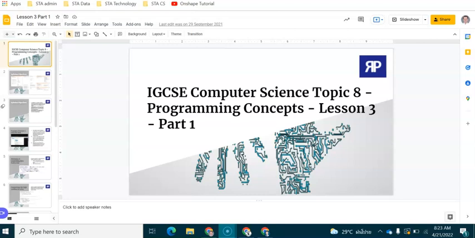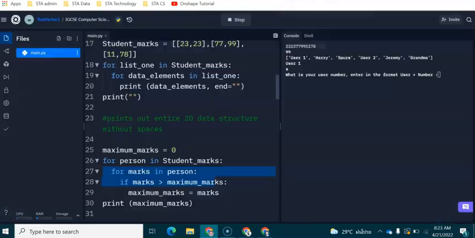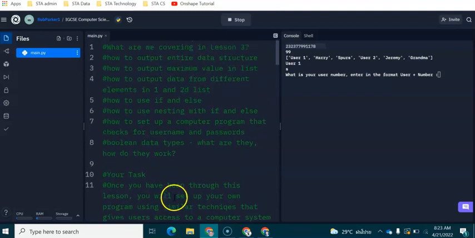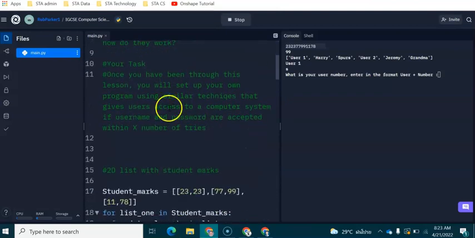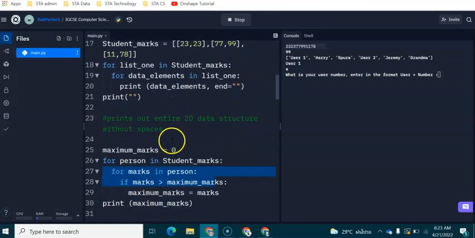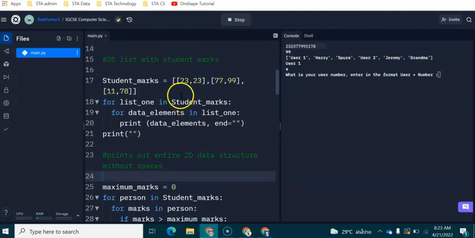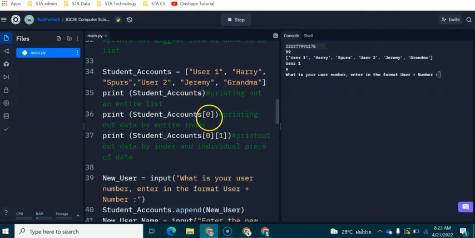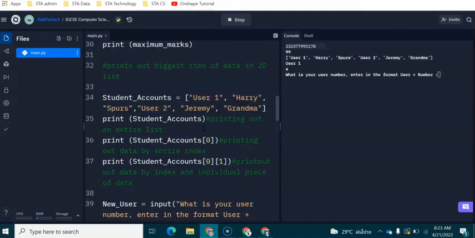What we are going to be doing in today's video is a very quick recap of two-dimensional lists, and I'll be introducing you to some new ways that you can output data and also look for, let's say, the biggest or smallest number or a particular name inside a two-dimensional list. And we are then going to be moving on to validation.